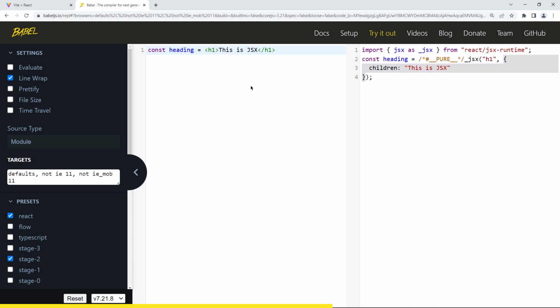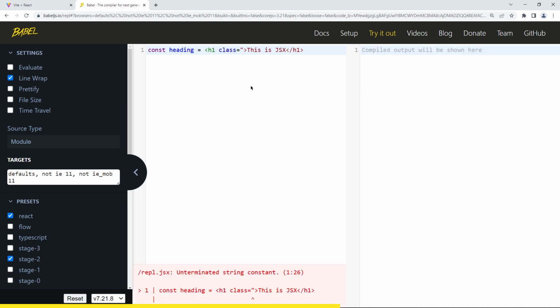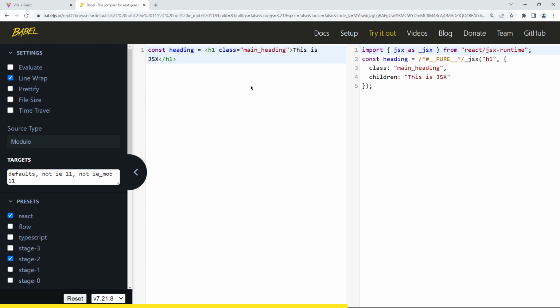Now here we can also pass a class attribute equal to main-heading, and see, here we get a class property in this object. So for developers, writing code using JSX is simpler and easier than writing this vanilla JavaScript code. So in short, we always use JSX for our components, and Babel will compile our code into this jsx function. And that's the reason we don't compulsorily have to import the React library at the top. But before the React 18 update, we needed to import React at the top.